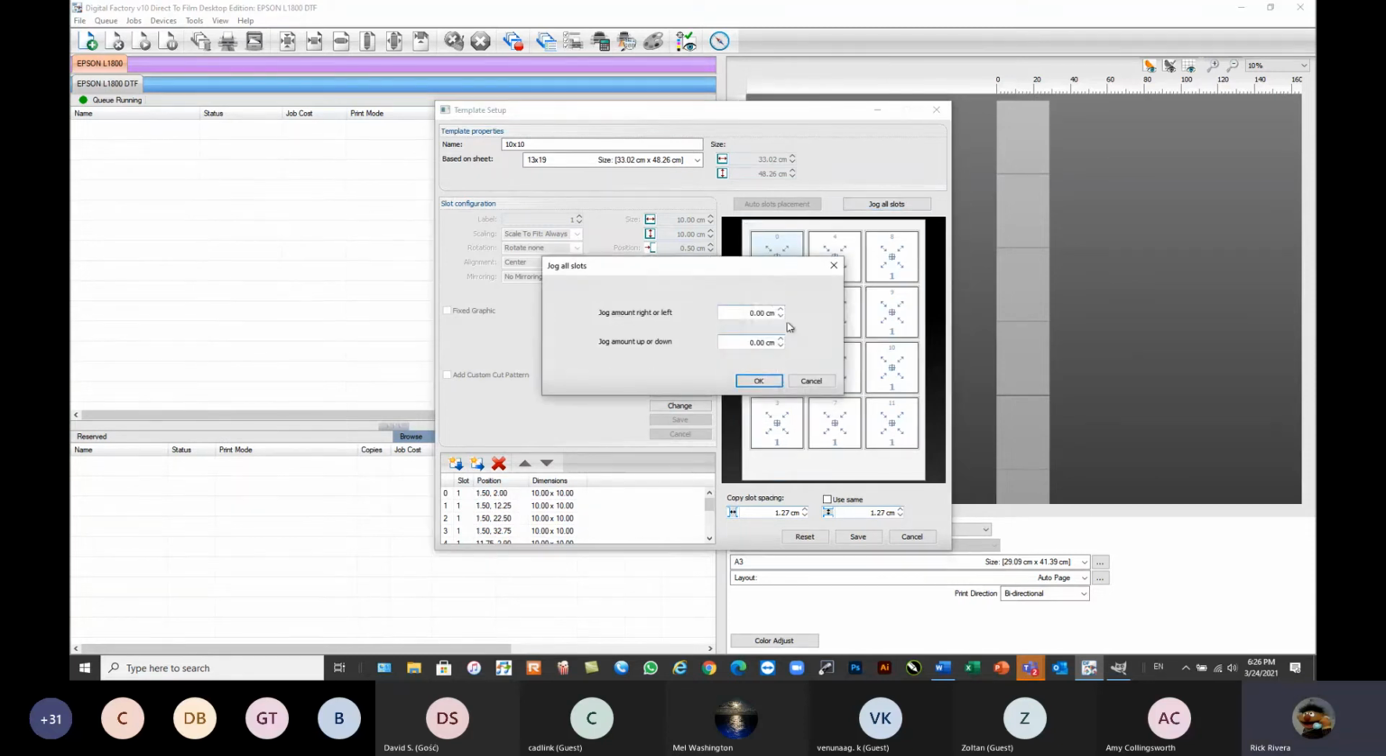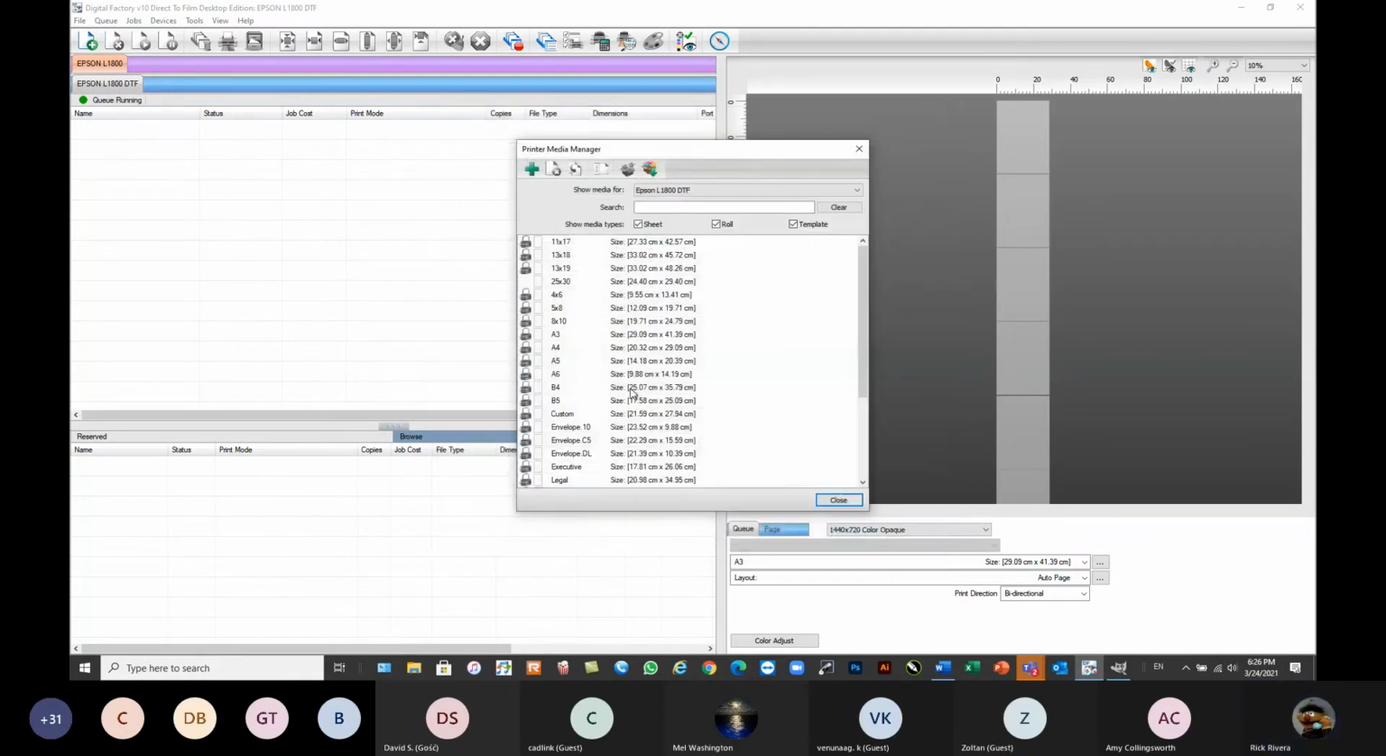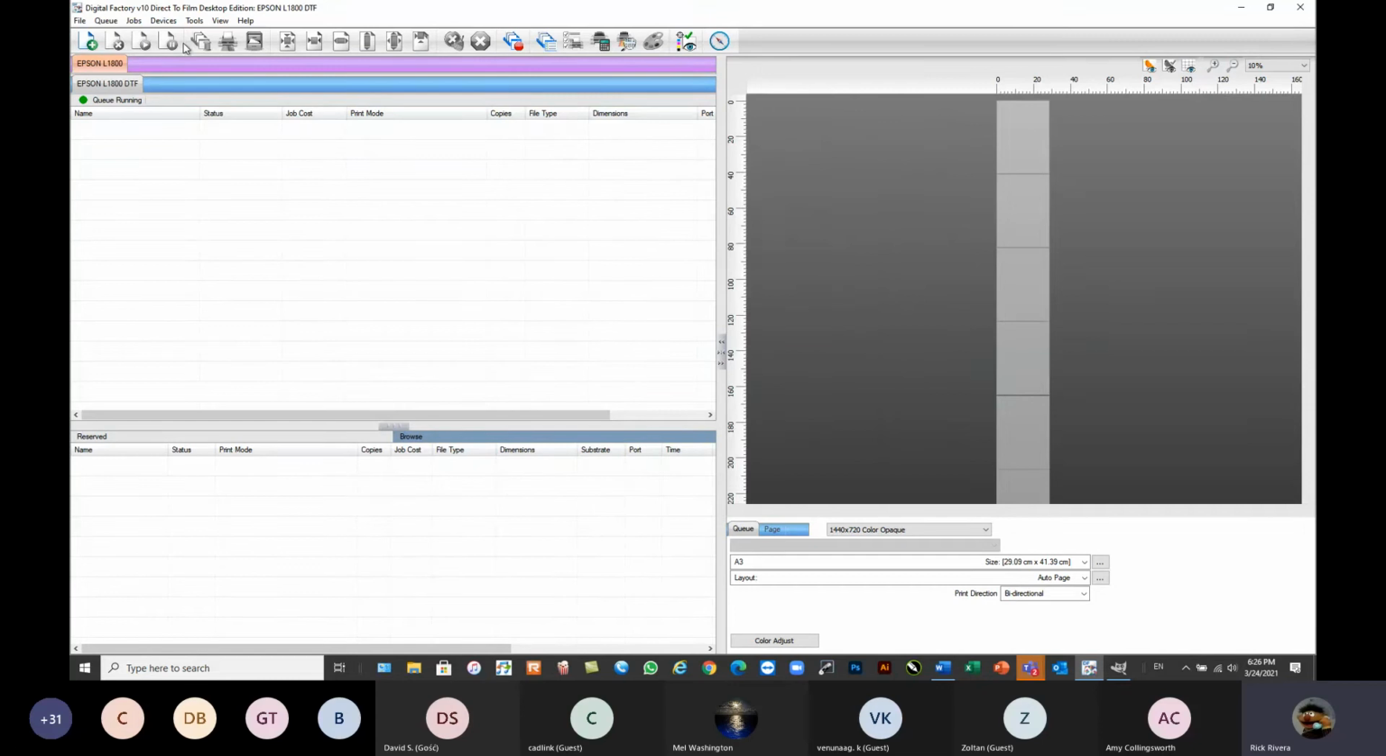To get it centered on the page. There we go. And we'll go ahead and click save. So I'll call this same and click save. So now on my list, I have this 10 by 10 same. So we'll go ahead and click OK.